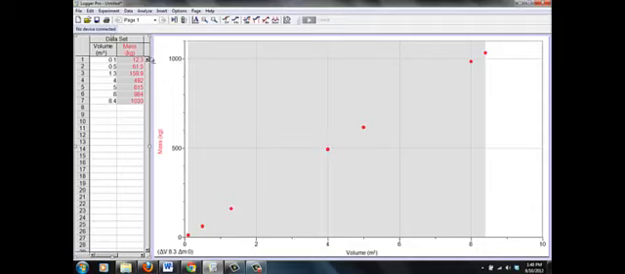Clicking done here, then we see that our data table now shows our column headings in a nice way, and we've got both our labels on the actual graph.